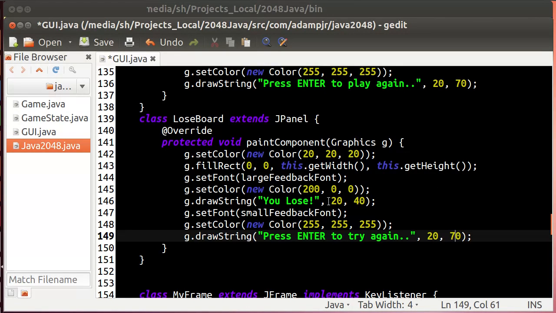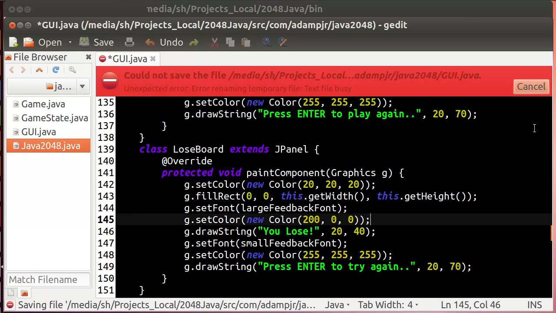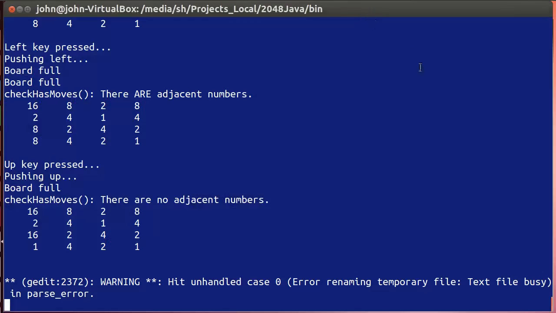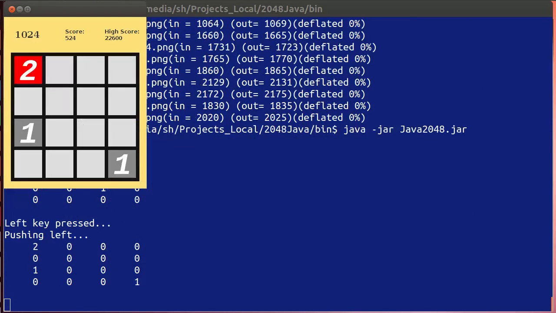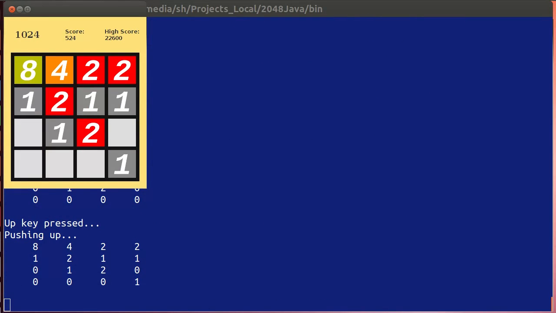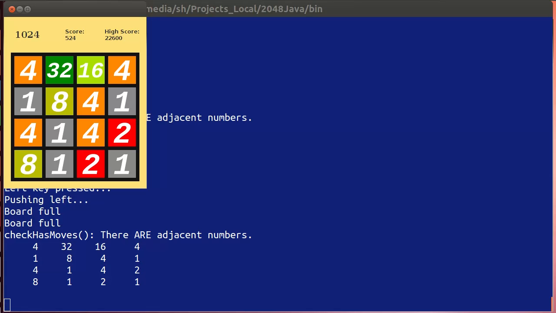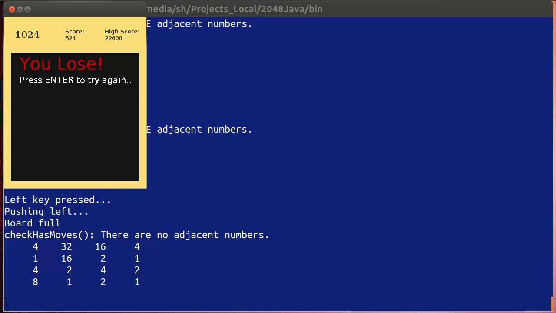And if this looks good, we can move on to the last part, which will be listening for enter. And on enter, we'll restart the game. So let's save this. I'm going to go ahead and compile this now. Okay, here we go again. Okay, here we go. This is sort of how I want it to look. The only difference, if I had won the game, it would say you lose in a green color, and it will say press enter to try again as well.